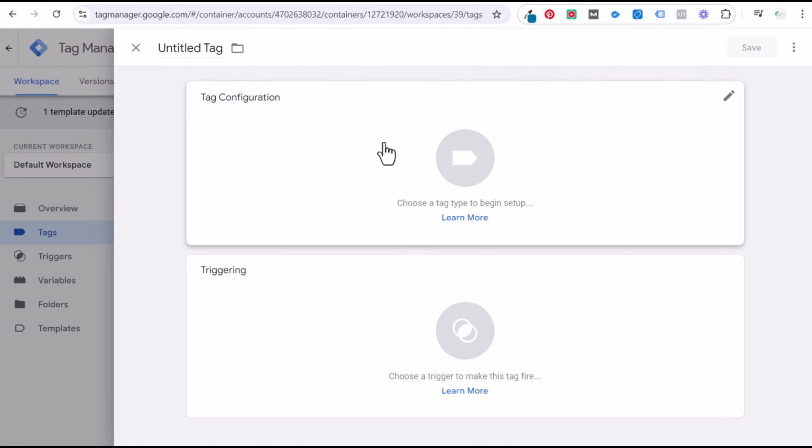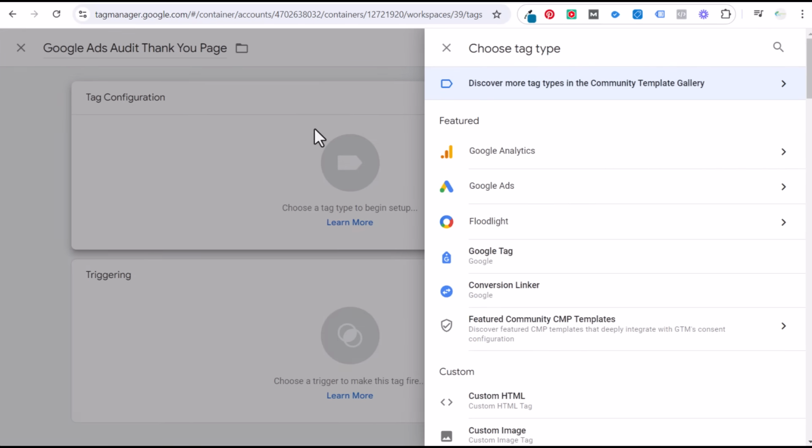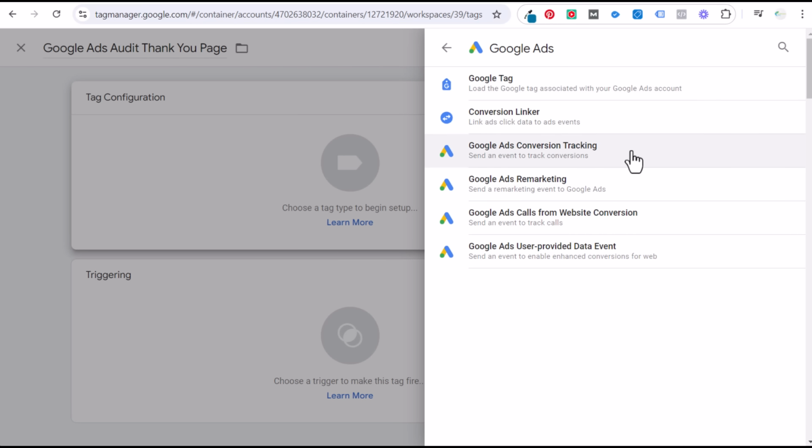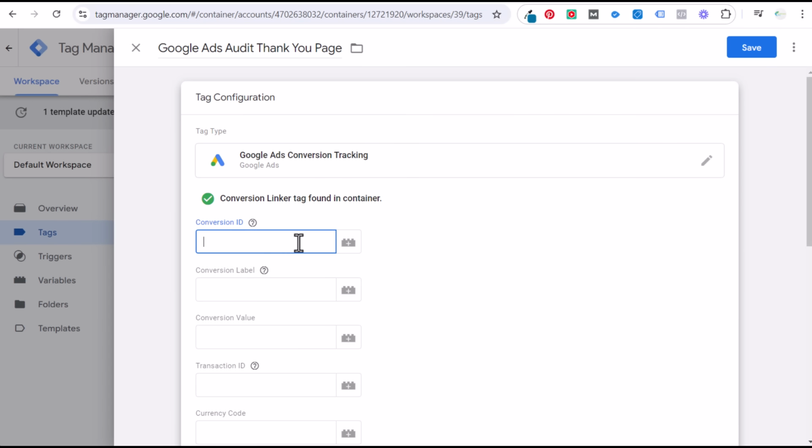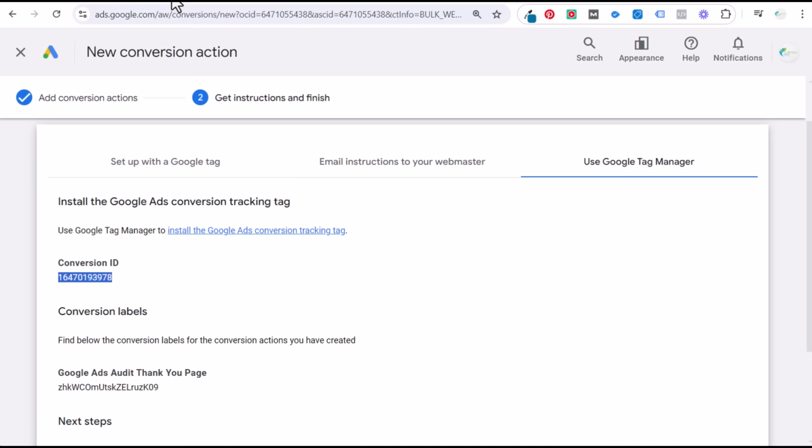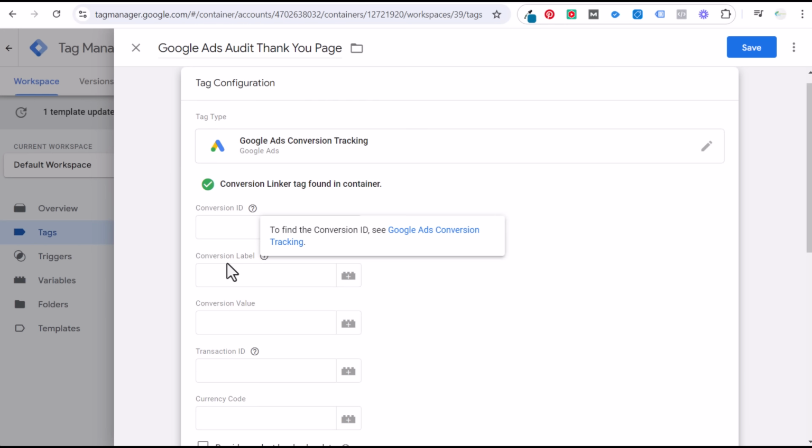Next, we're going to set up New, and we're going to say thank you page. We could do Google Ads Audit thank you page just so we have consistent naming, even though that looks like just a thank you page for everything. But Google Ads Audit thank you page, we're going to go Google Ads. We're going to do conversion tracking. And now we need to take that conversion ID that we had in the first step, coming over here, copying that, and we're going to paste it right here.